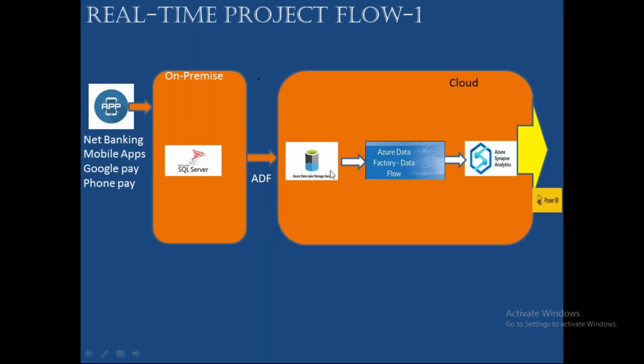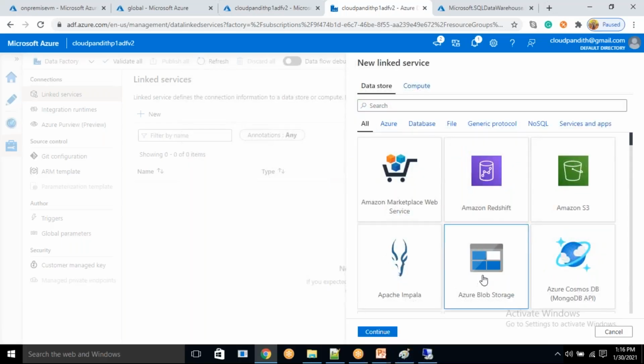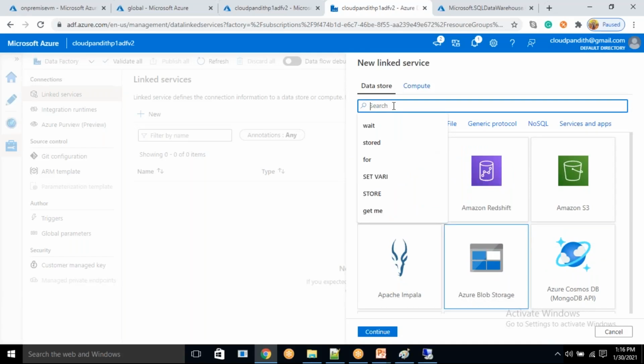In Data Lake Storage Gen 2, into which folder do I need to load the data? Into which folder do I need to load the data? Please tell me, friends. Raw folder. Raw folder. Very good. Okay. First, let's create a connection to our on-premise SQL Server.